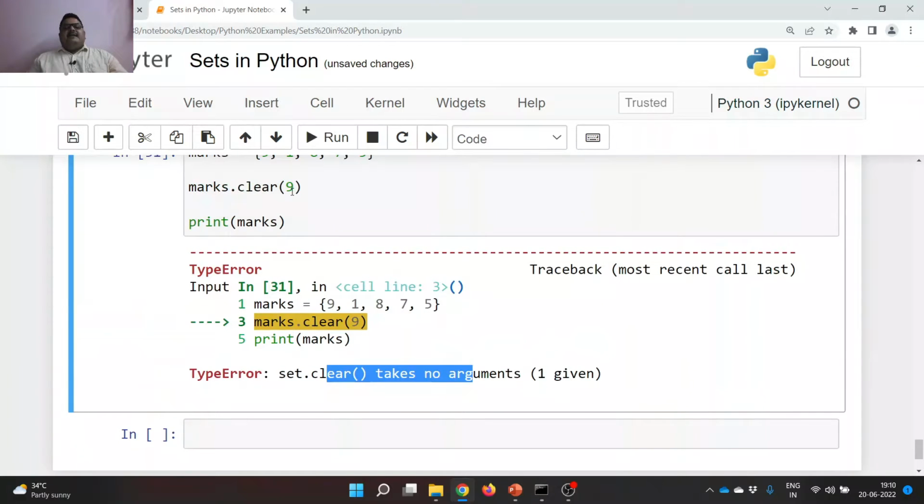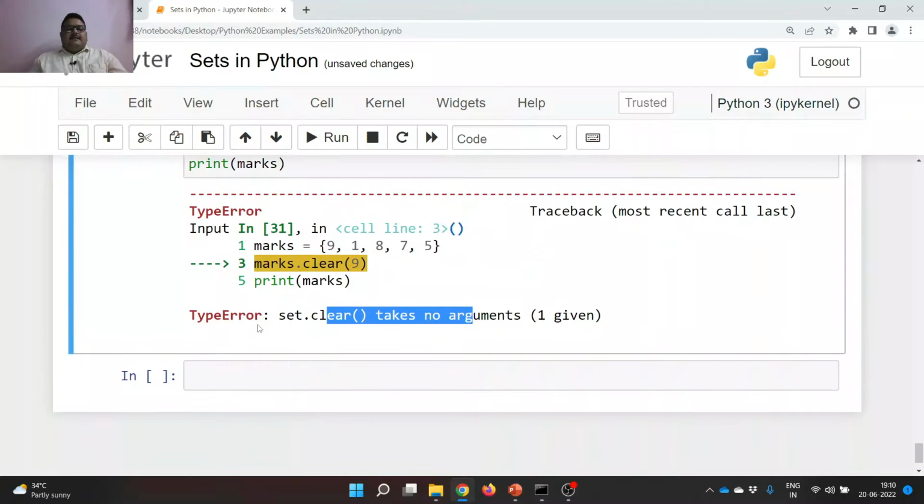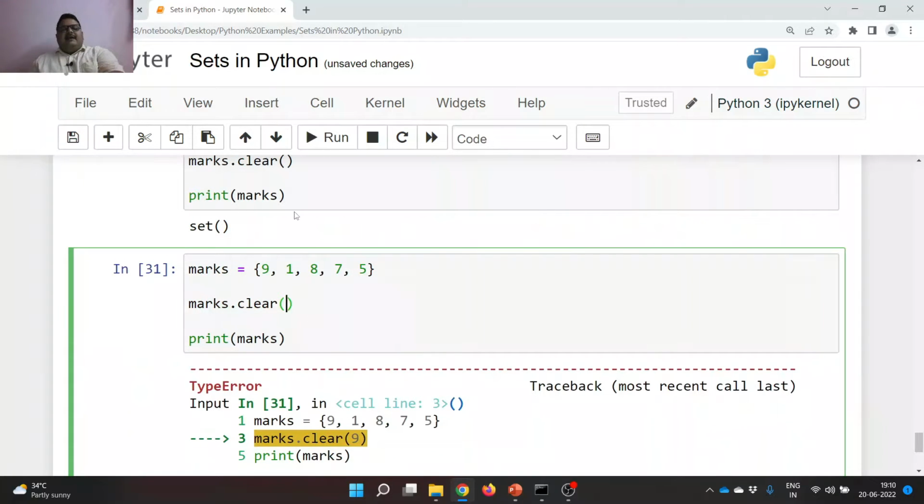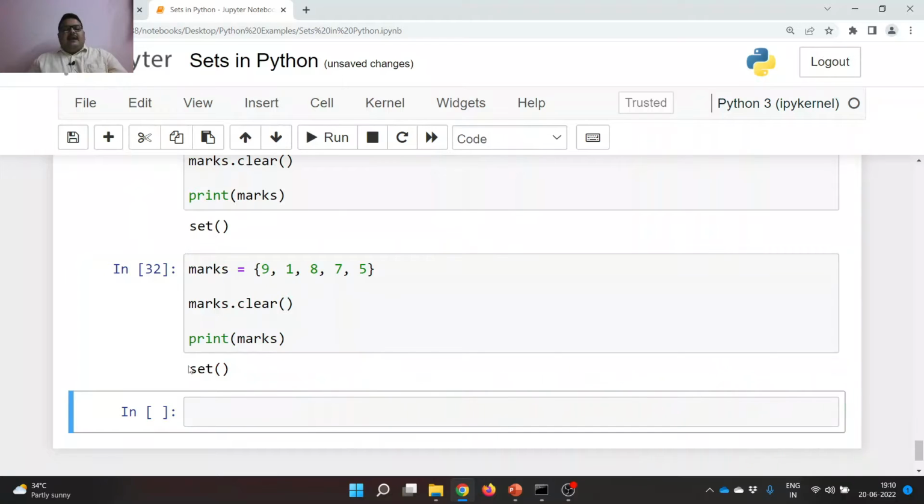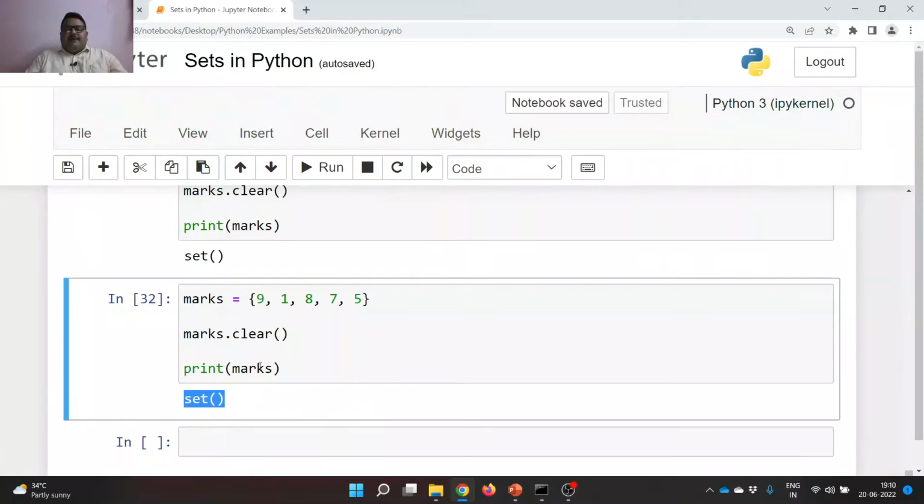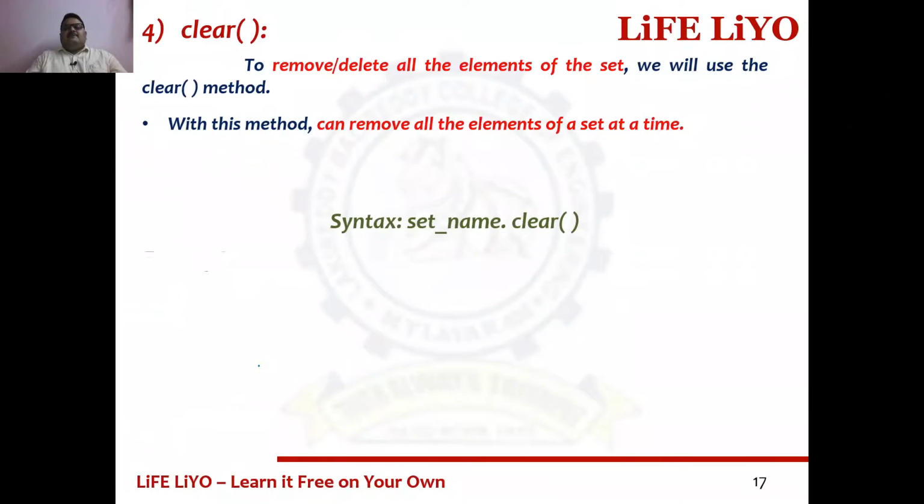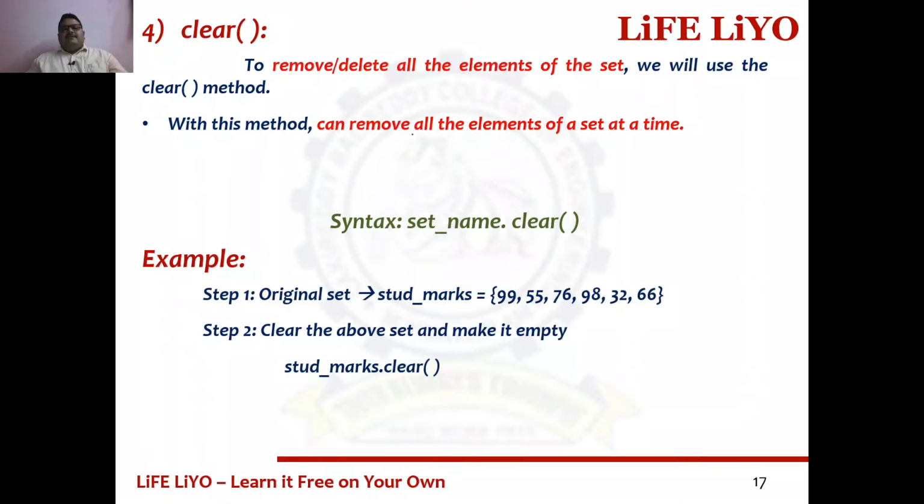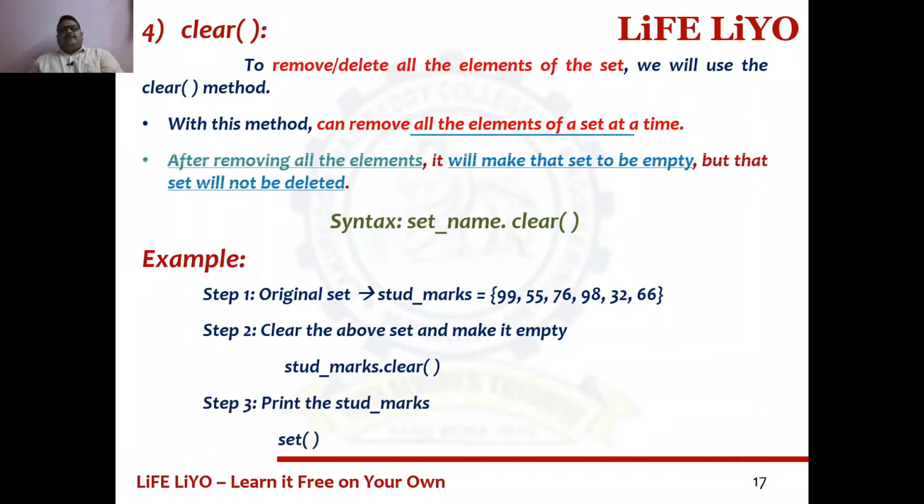So clear is useful only for removing all the elements of the set, but the respective set is still going to be available in our memory. Look at here, an empty set will be created, and that empty set will be available in marks. That means even if you remove all the elements, the set is still available in memory. That is the concept of clear. With this you can remove all the elements of a set at a time. After removing all the elements, it makes the set empty and the set will not be deleted. That means it still exists in the memory.